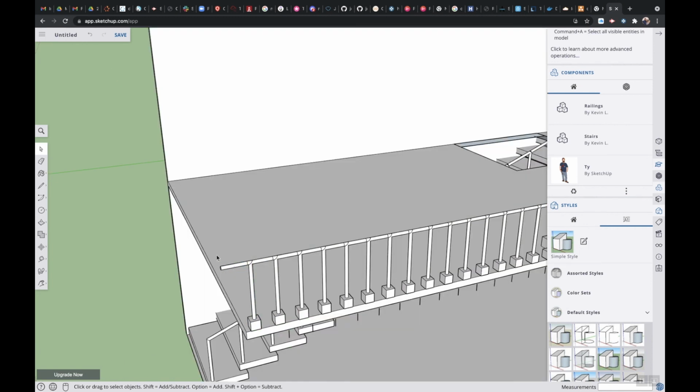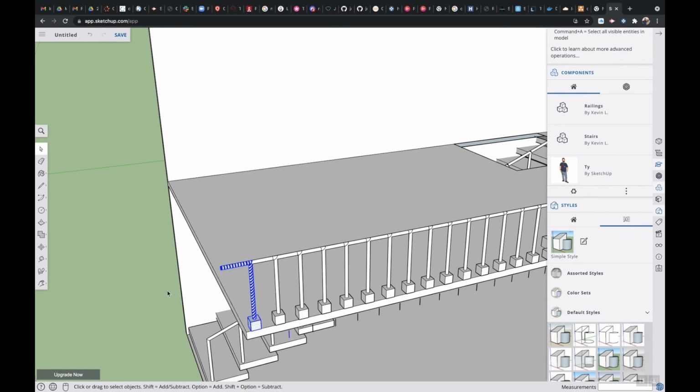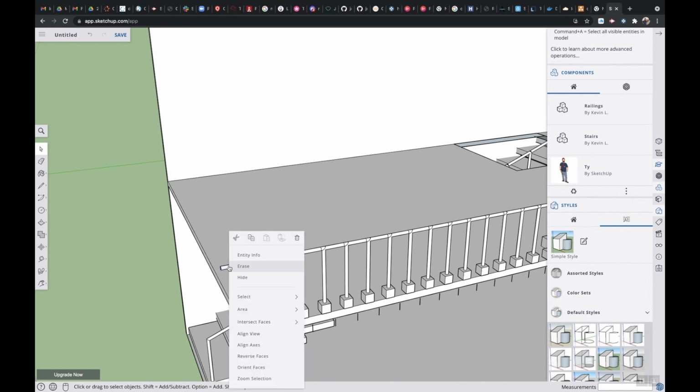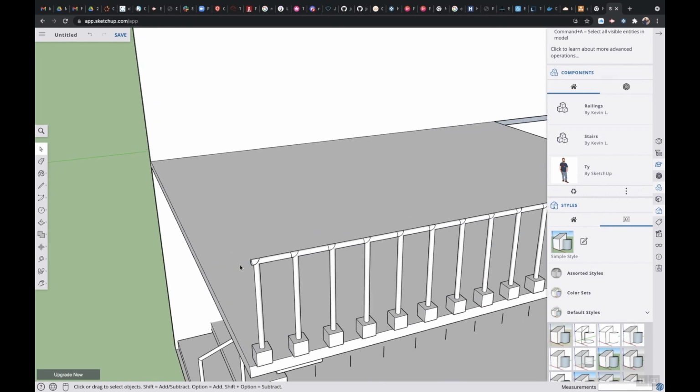Actually, I'm not going to get inside. I'm going to select it. I'm going to right click, explode it. Then I'm going to highlight that again. And I'm going to delete, erase it. Perfect. And that looks good right there.